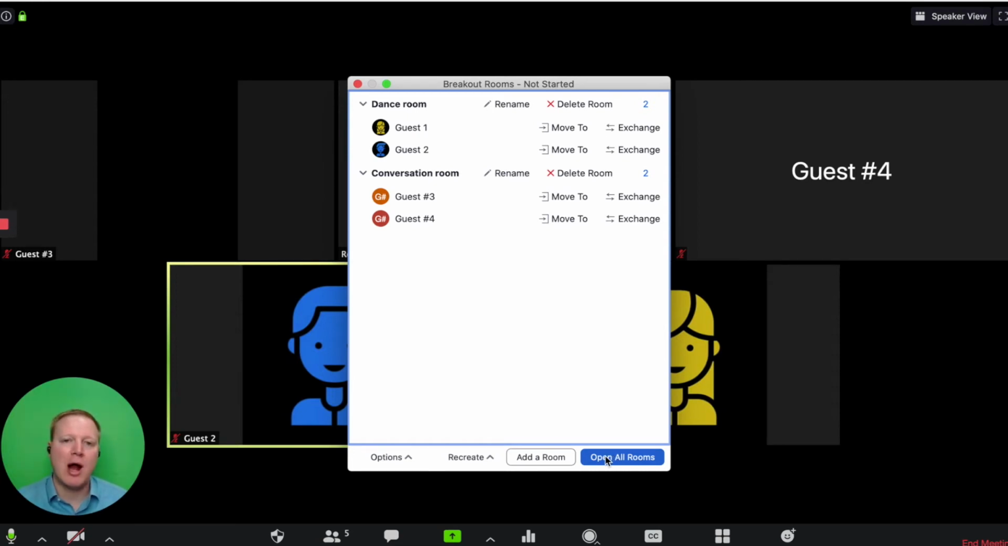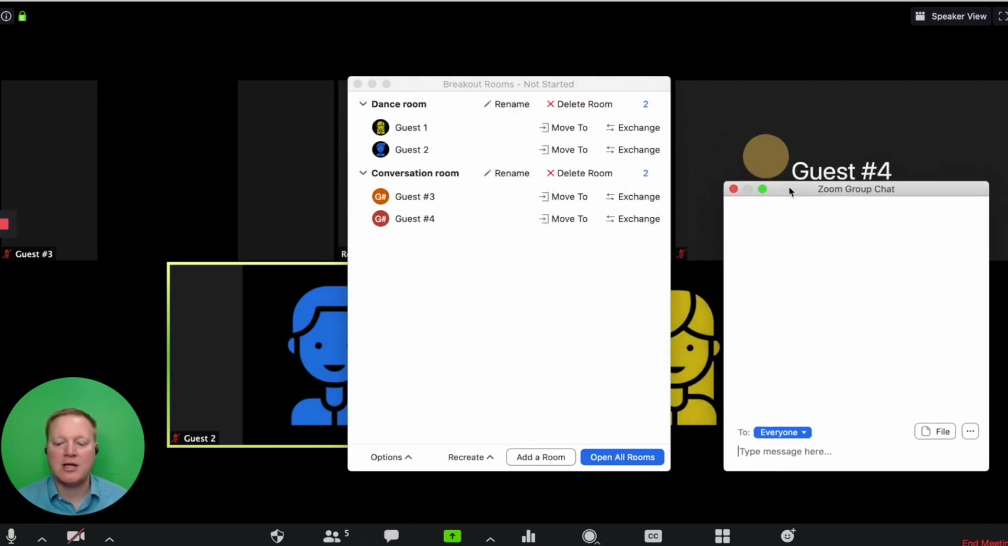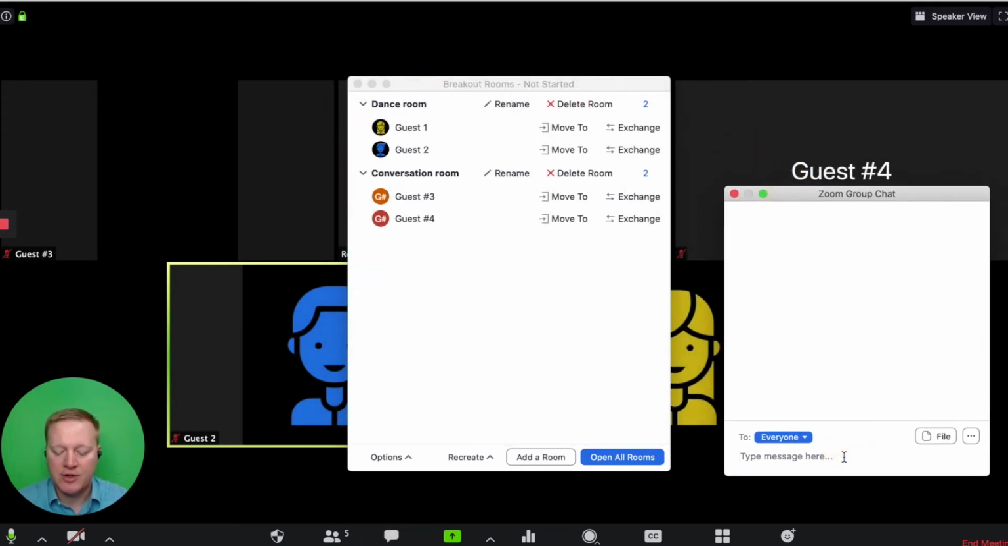Anything that you write in the chat box during the main room session will be visible in the breakout rooms. So if you have some instructions, if you have URLs, if you have special timing, and you want them to have that available, you need to put it in the chat box before the breakout rooms.